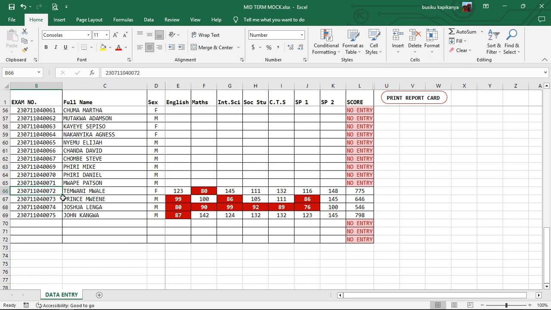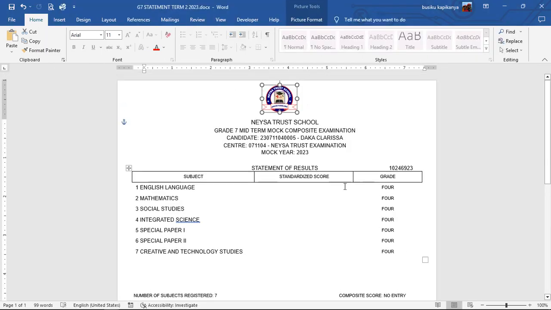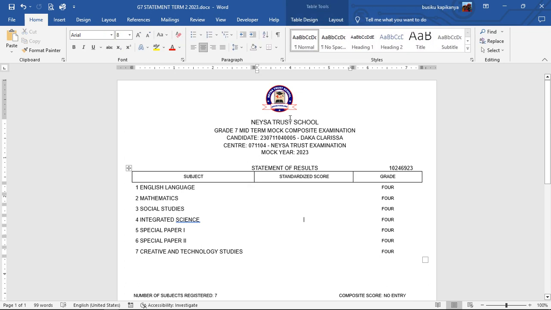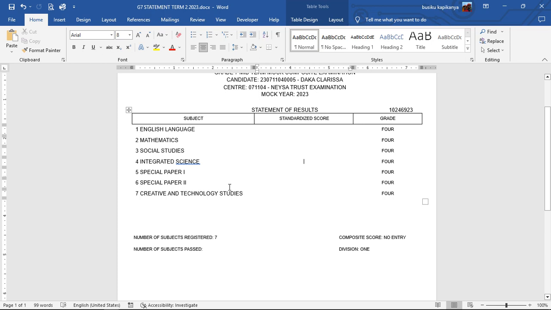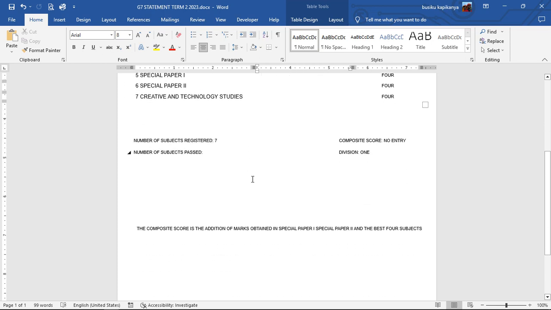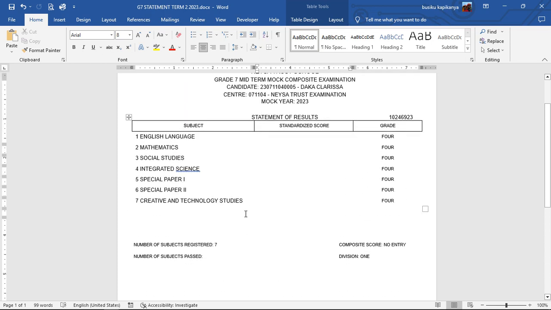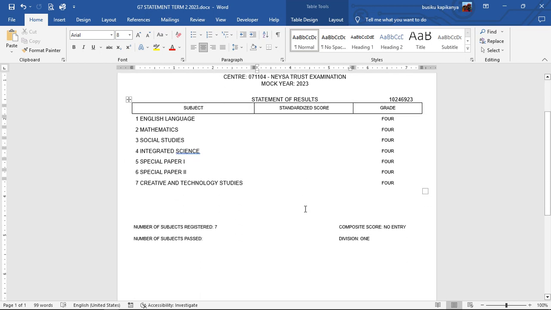How perfectly the report card is presented, almost to the standard of ECZ. Let's just click to the report card. Oh, it takes us to Microsoft Office Word. Now, as I mentioned, this is a report, the system which NESA Trustco is already using. So now this is how the report card will be.